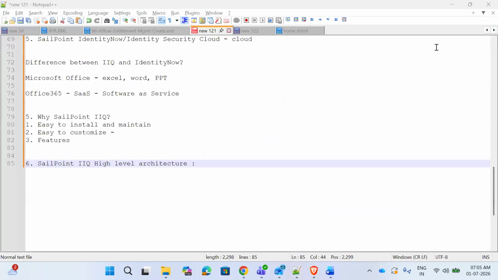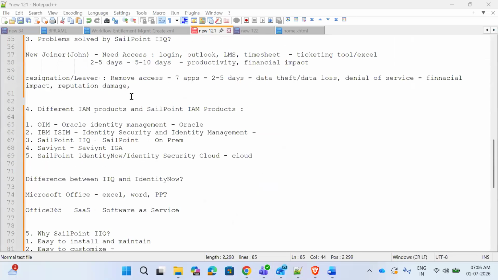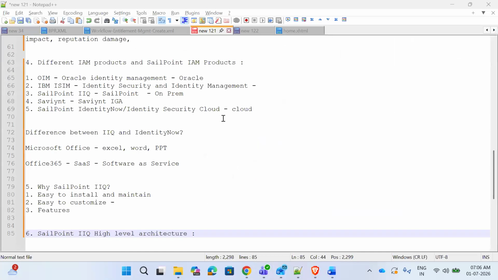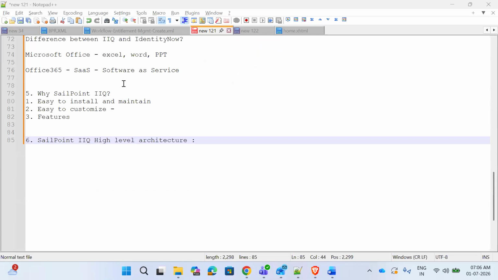Okay. So yesterday we discussed the importance of SailPoint, what the different IAM tools available are, the difference between IIQ and ISC, and from there we also discussed the reason for picking SailPoint when compared to other tools. Okay, now we will get started with the technical aspects of SailPoint.